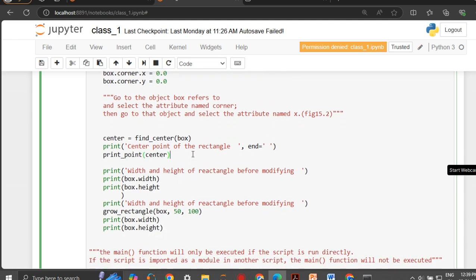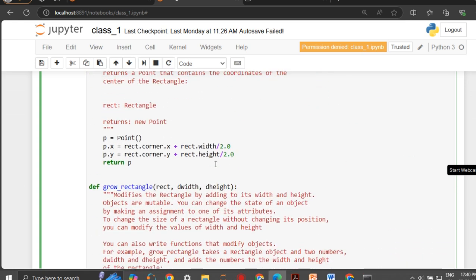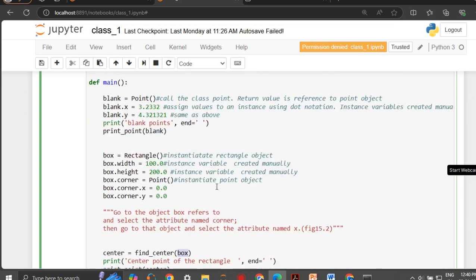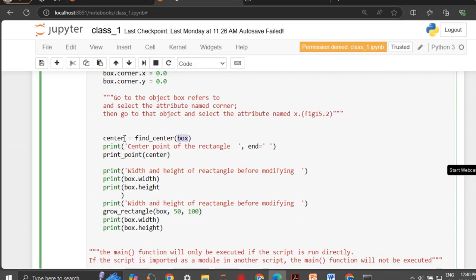Once you have instantiated the class rectangle, you have created all the points for it. Now let's find the center of the box. To find the center of the box, we have already written the function, we have discussed it. Call the find_center function and pass the box as the argument. What is box? It's nothing but our object of the type rectangle. And what is returned from this function? It is returning a center point. So let's see what is there inside the center.